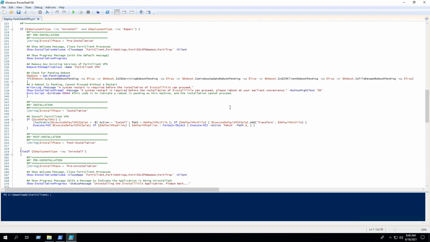I want to point out a couple areas of the script for clarification. The pre-installation phase will check for any previous versions of the FortiClient VPN application and will remove them, regardless of the version. There's also a check for pending reboot. Chances are when you remove a version, it will prevent a new version from being installed without a reboot occurring. So I put in this check for a pending reboot, and it will write to the log and let you know if there's a restart required, and that's what's causing the installation to fail.